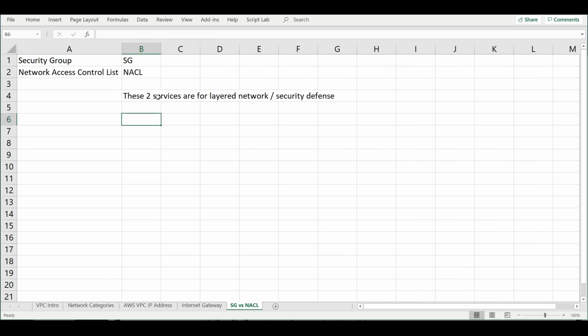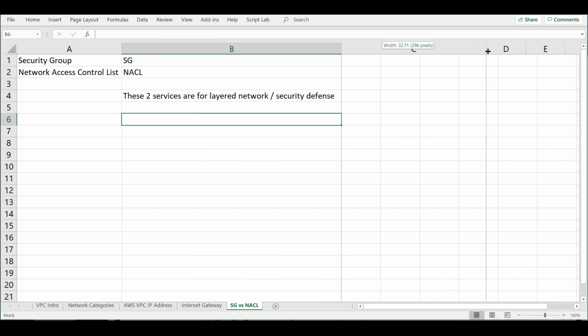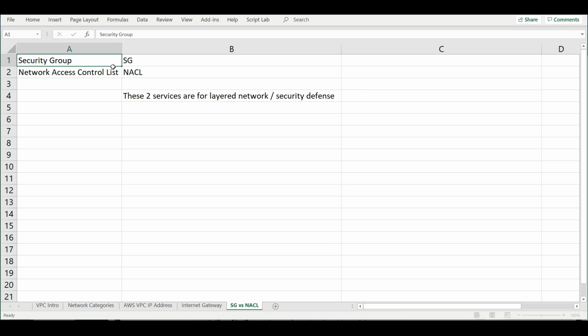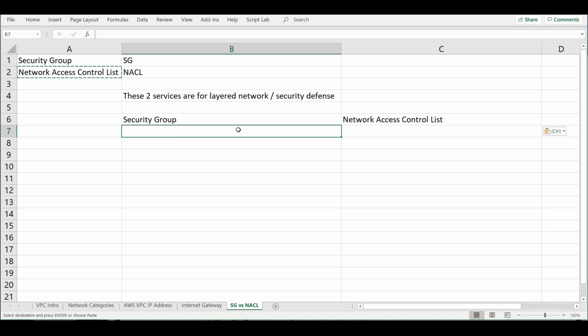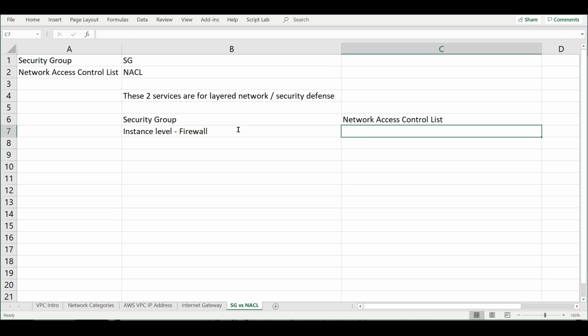So security group, okay, let's do it this way. We will try and have a comparison table. Security groups, and then network access control list. So security group is used at the instance level. So we can call it an instance level firewall. For each and every virtual machine, or each and every load balancer or RDS, we can use this firewall at each of your virtual machine instance level. So network access control list is a subnet level firewall.